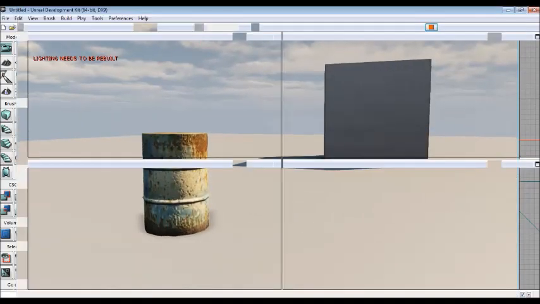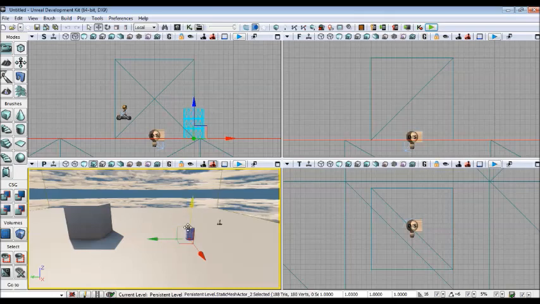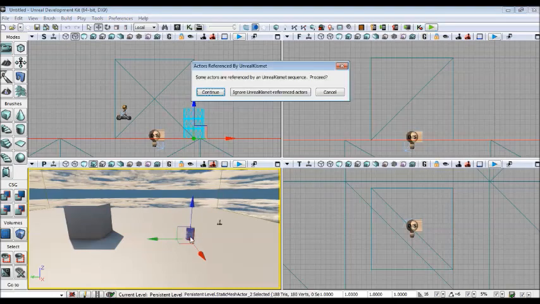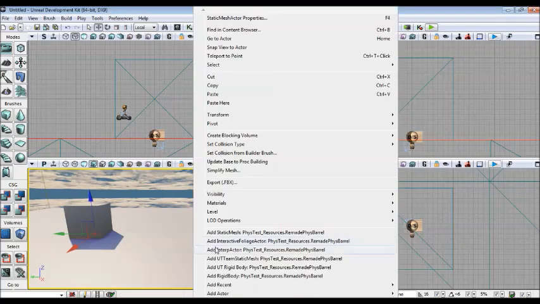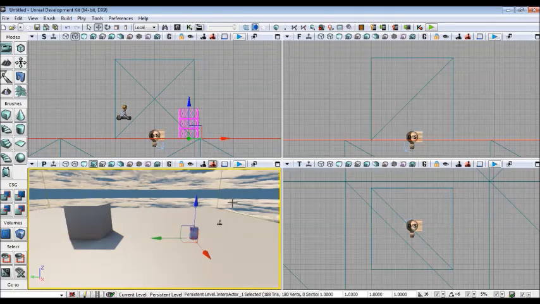Basically, this means that the mesh can't interpret the data. So what I need to do is delete the barrel and put it into a new type of mesh. So I right click and I use an interp actor. This means that the actor can interpret the data that's given to it. As you can notice, the mesh is a different color.